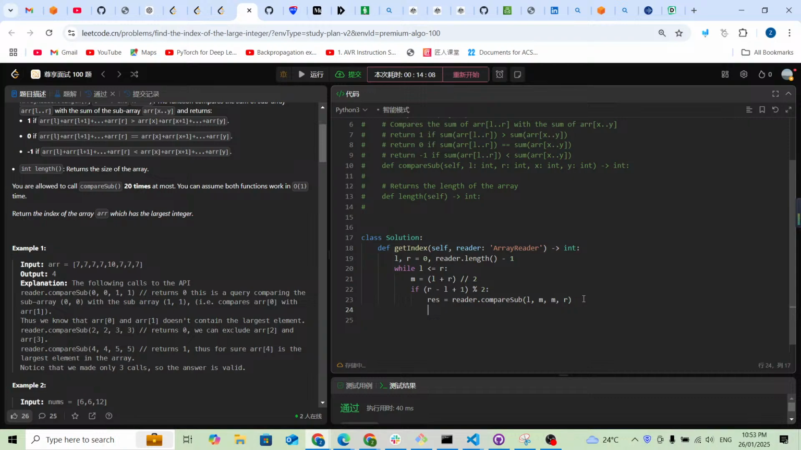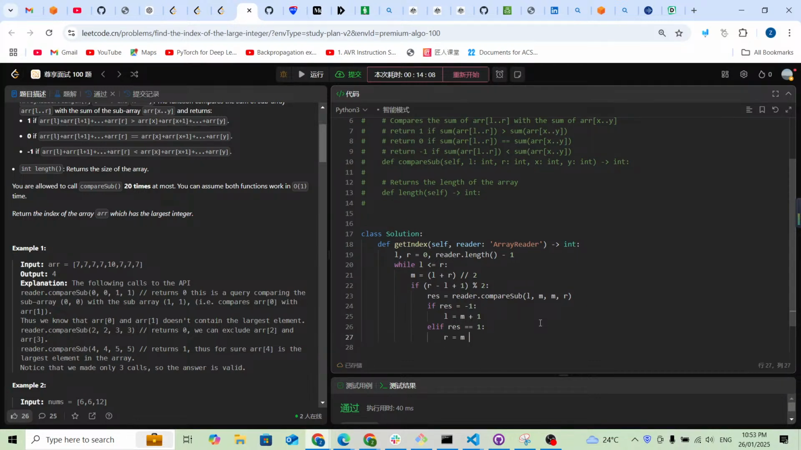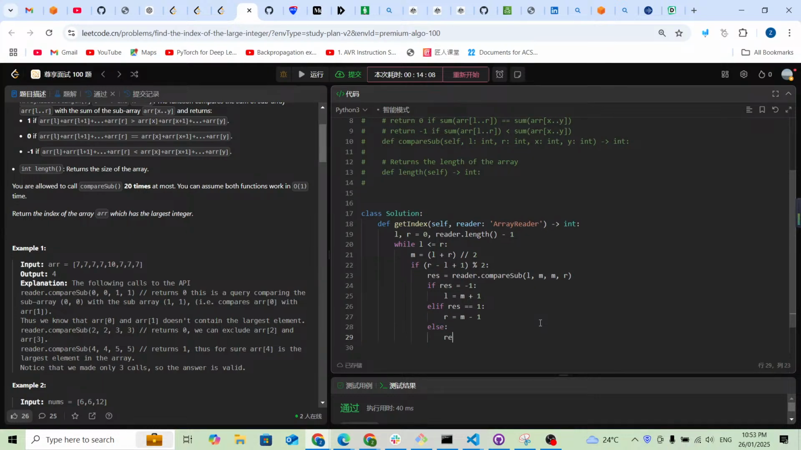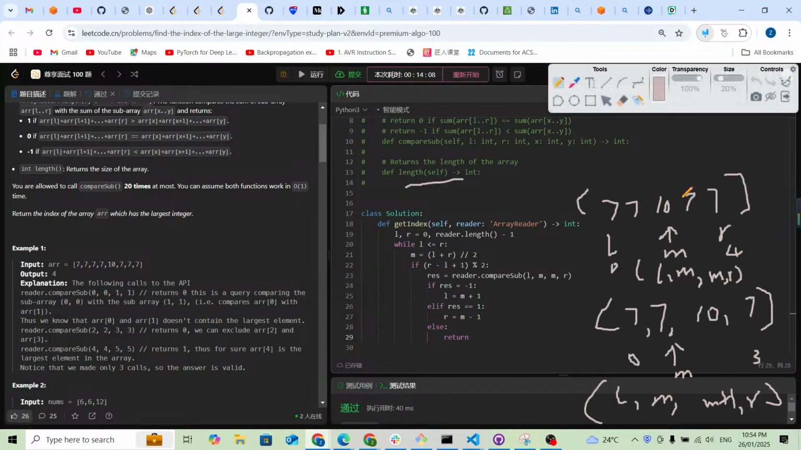Now I can use boundary search. So if result equal to -1, this means from L to M is less than M to R. So definitely we're gonna shift the L pointer. So L gonna equal to M plus 1, and if result equal to +1, so the R gonna be equal to M minus 1, and else we're gonna return the value, because they are equal. So from the left side equal to the value from the right side. Definitely it means we find the value.